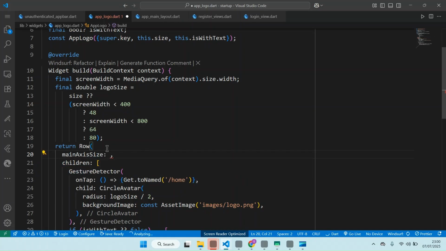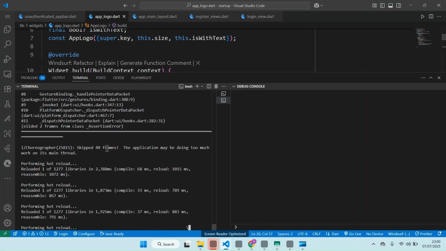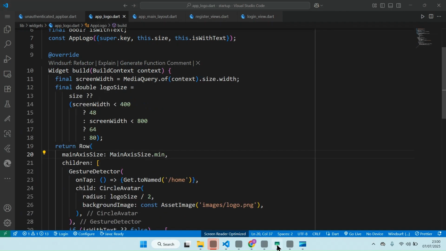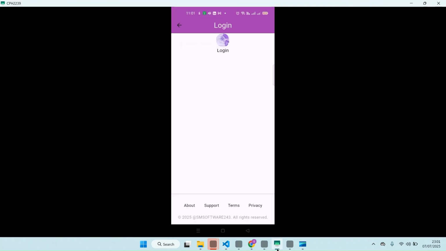Main size. Main size to main dot mini, like this. Yeah. Now it's following the size. It's not taking the whole size. Okay, so this is it for the logo. So it just depends on how you want to show it. But this is the basic. We didn't pass the size. You see that we didn't pass the size, automatically it sets the size according to the screen size. So that means we can use this even in the app bar, anywhere you want to show this app logo.